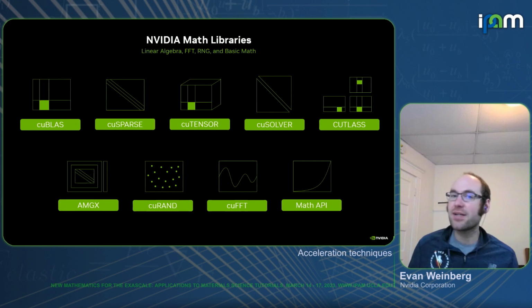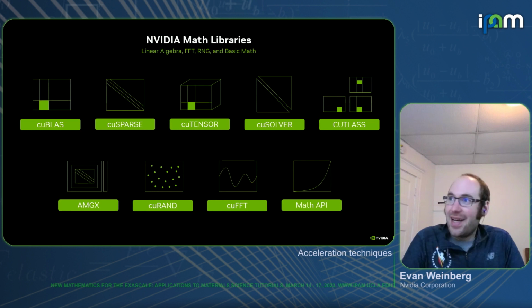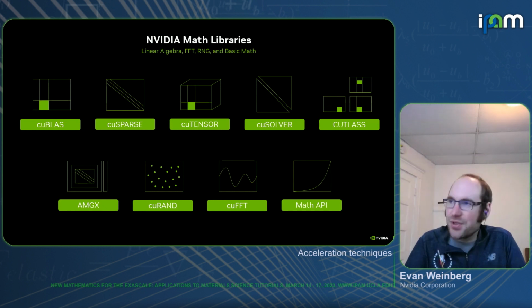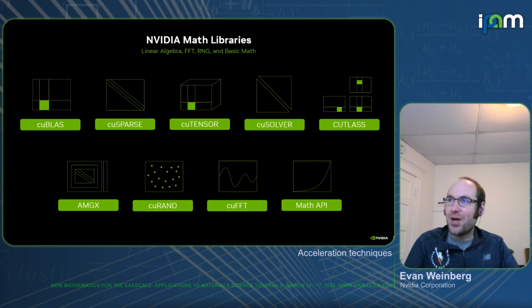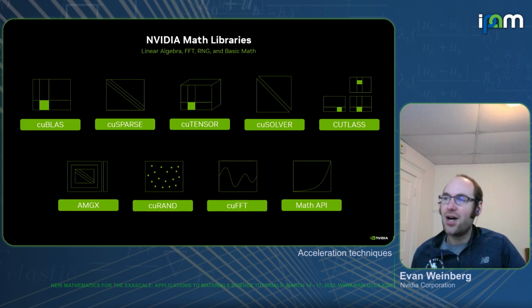NVIDIA does have a bunch of libraries that map onto other standard libraries. There's cuBLAS, which is, you stick CUDA in front of BLAS for basic linear algebra subroutines, for dense vector and matrix operations. There's cuSparse, which is standard sparse matrix operations. cuTensor is a thing for tensor contractions that might come up in deep learning, but also quantum computing. Quantum computing has a lot of tensor contractions in it, for those of you excited about that latest buzzword. And all other sorts of things.